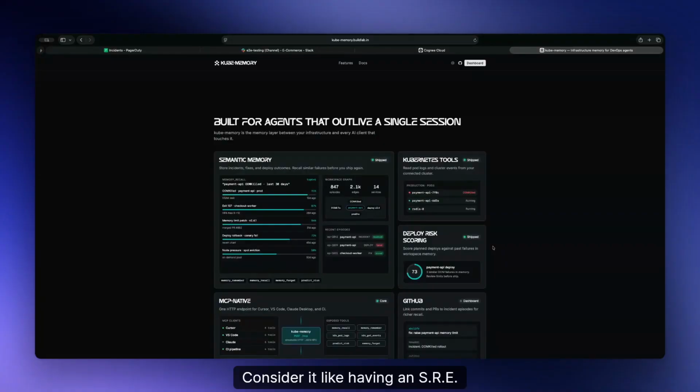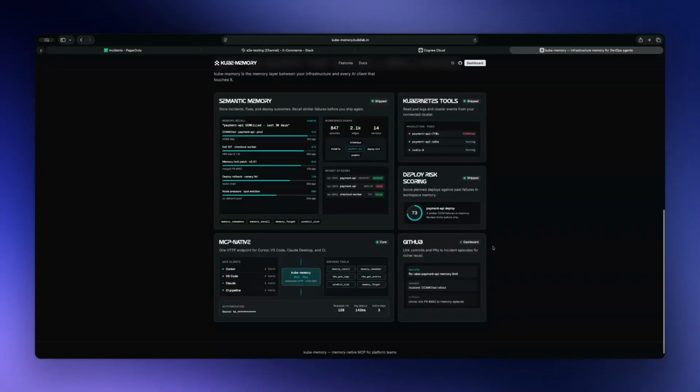Consider it like having an SRE agent on standby, not a chatbot that guesses, but a background operational sentinel wired with real cluster data, paging tree, and entire source control access. So let me jump right away to the demo.